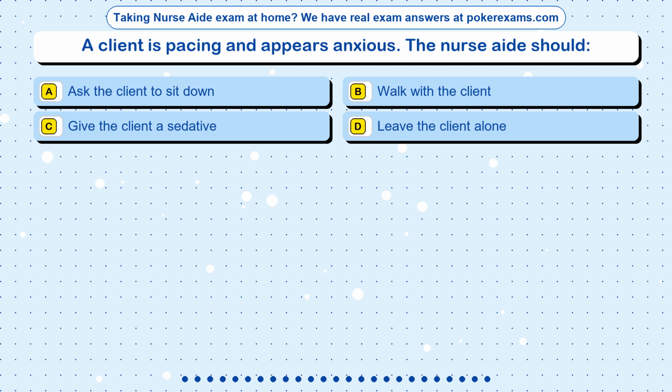Question 18. A client is pacing and appears anxious. The nurse aide should: Option A, ask the client to sit down. Option B, walk with the client. Option C, give the client a sedative. Option D, leave the client alone.